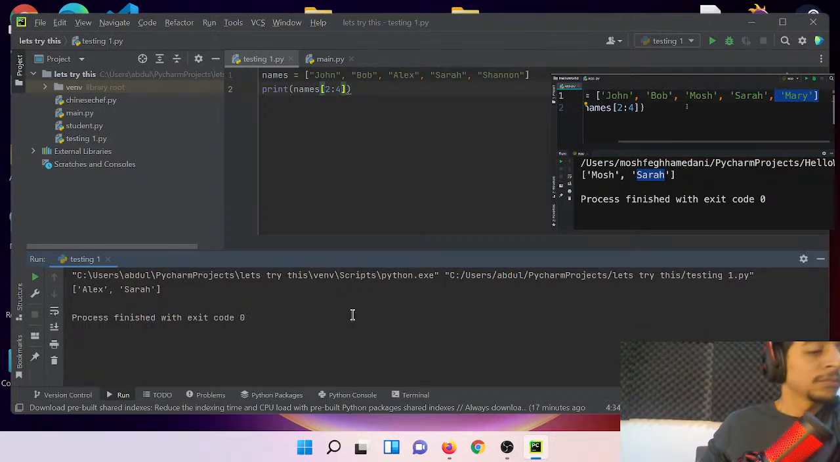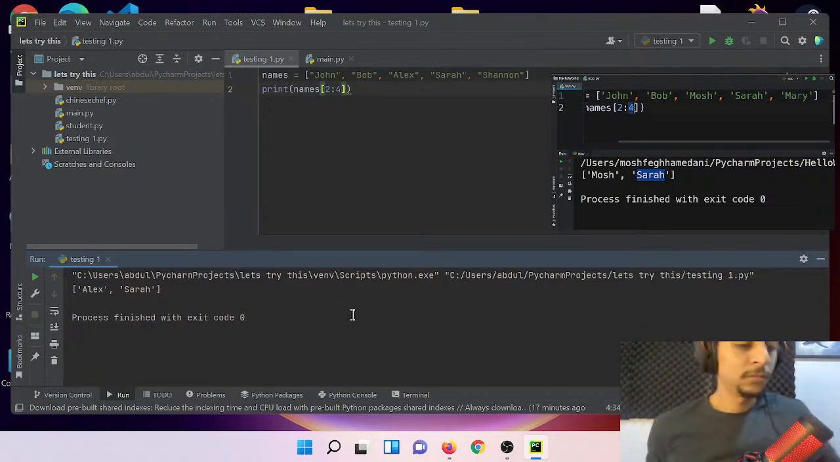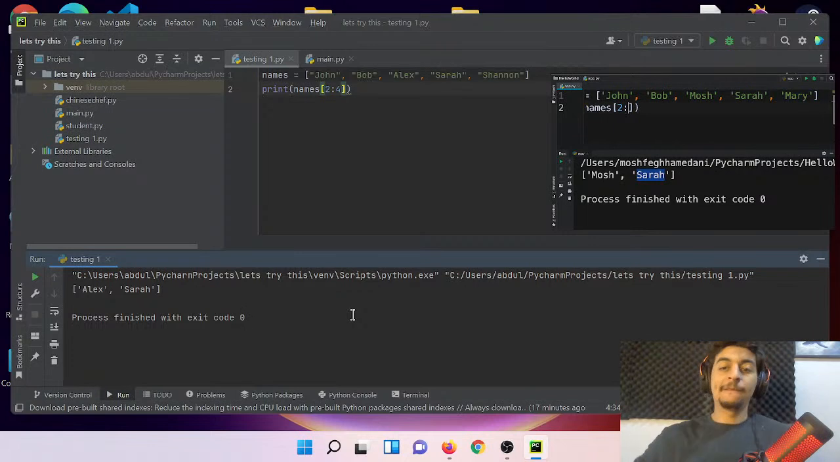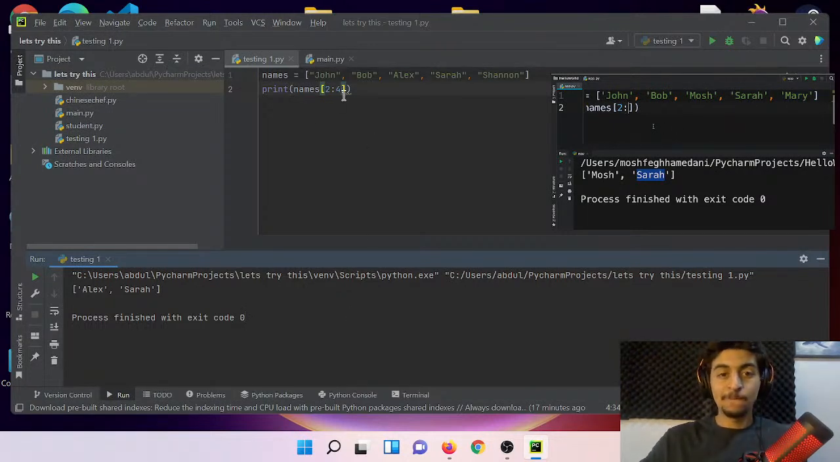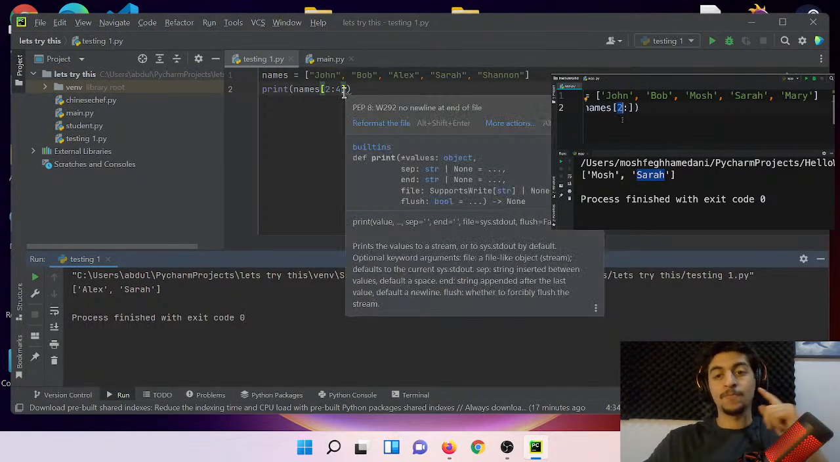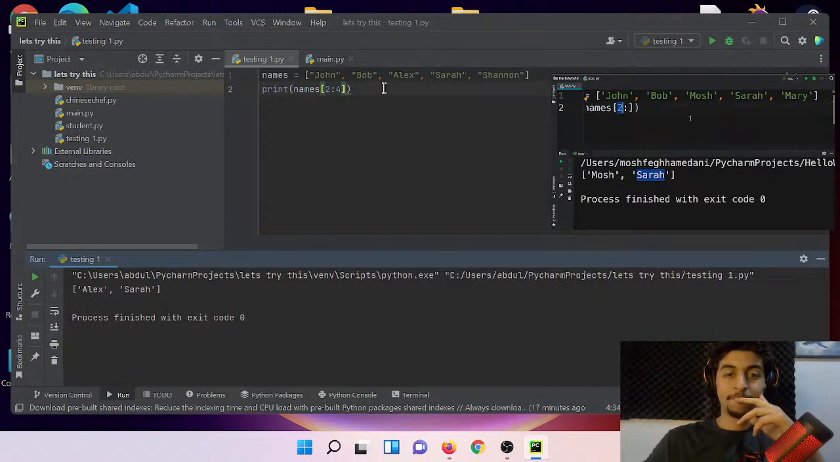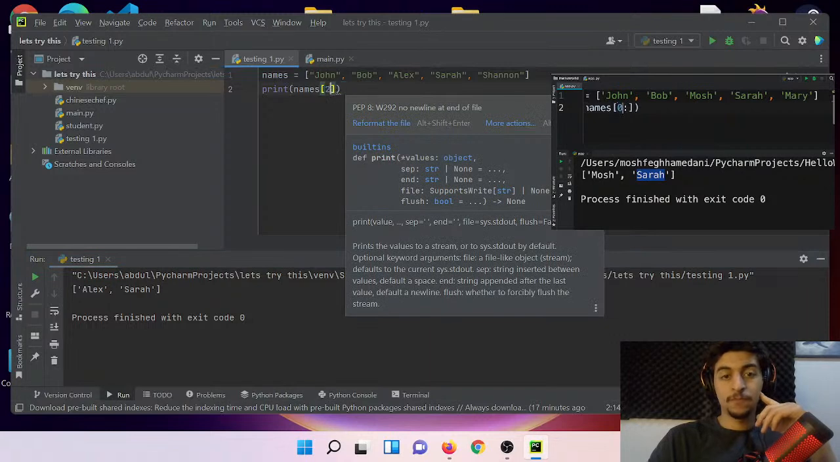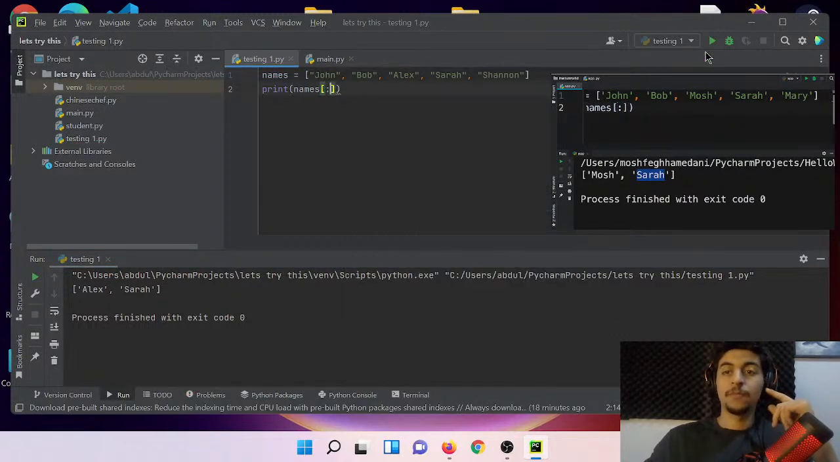And also here we have default values. So if we leave out the end index, this expression is going to return all the items starting from the index of 2 to the end of the list. Or if you leave out the start index, this expression assumes 0 as the default index, so it will return all the items from the beginning to the end of the list.